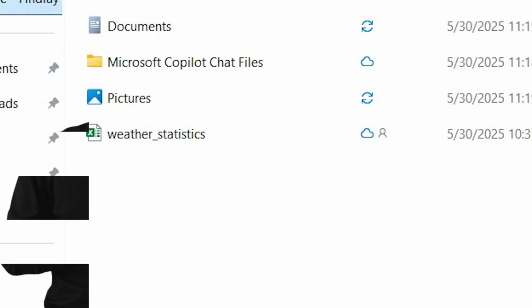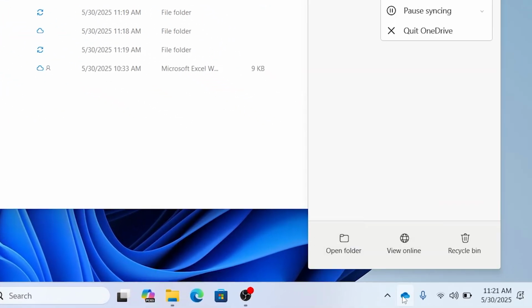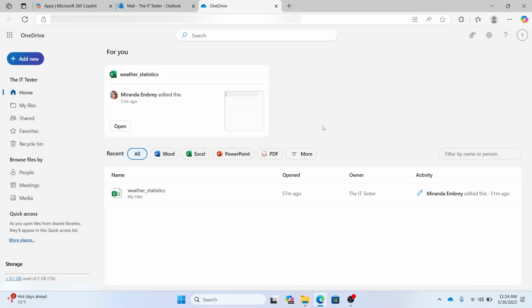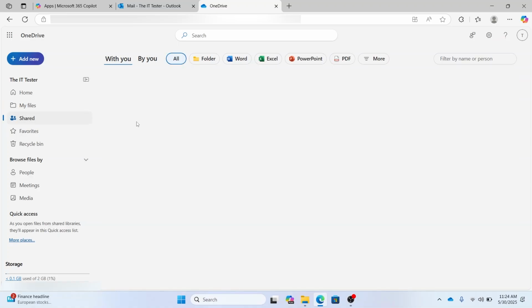Pretty simple. So from here, if you right-click on the cloud on the taskbar, you can hit View Online. This will take you to OneDrive in your web browser. Here you can do everything that you need to from the File Explorer, but actually in a web browser. Now that your files are hosted online, you can easily access them anywhere. From here, on the left side, you can see My Files, and these are the ones that we just synced up. You can see Shared. These are files that would be shared actually with you.